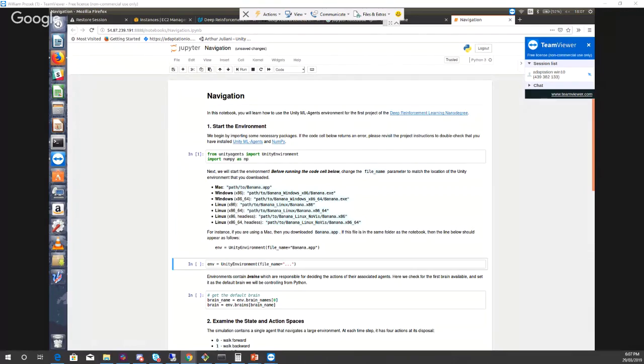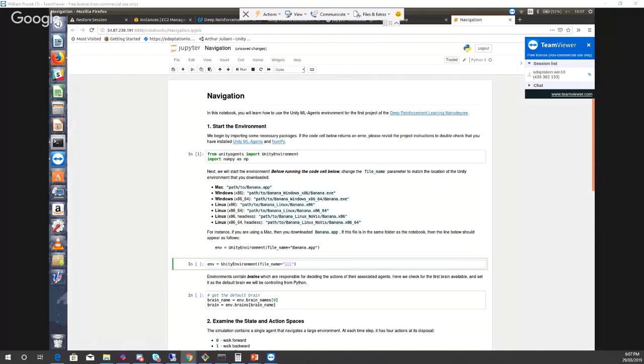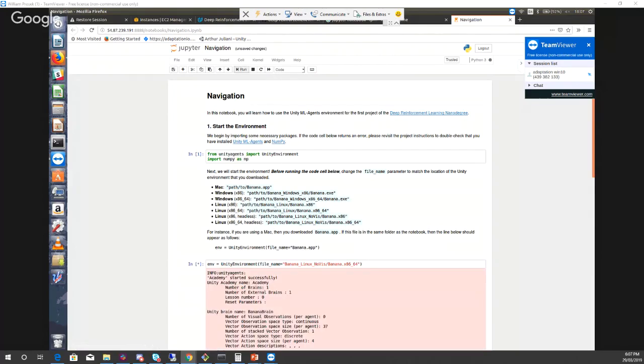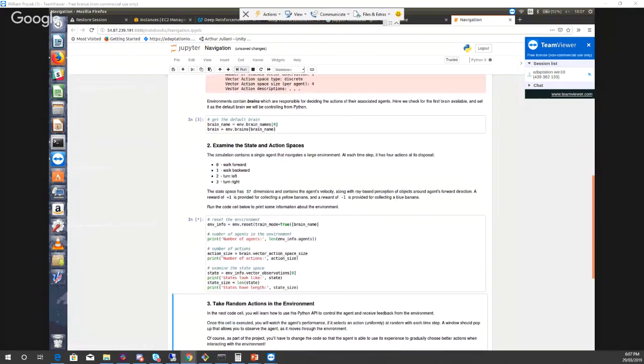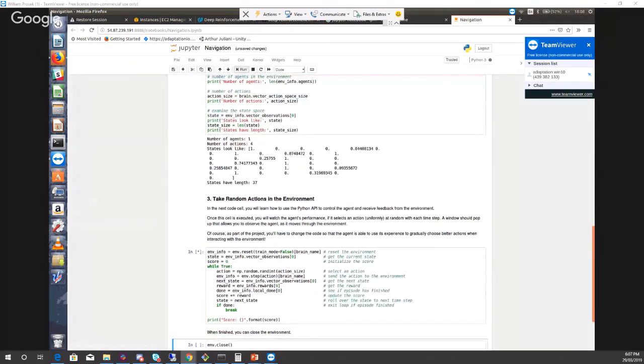And I'm going to go run that, no errors. I'm going to get the headless version, the no viz version for 64-bit. I'm going to run through the code, everything's running, no errors, and close.